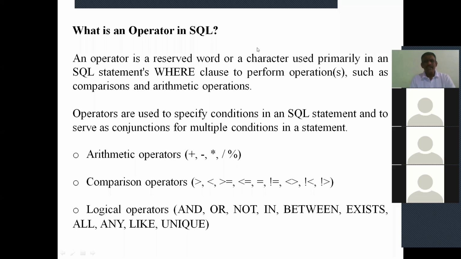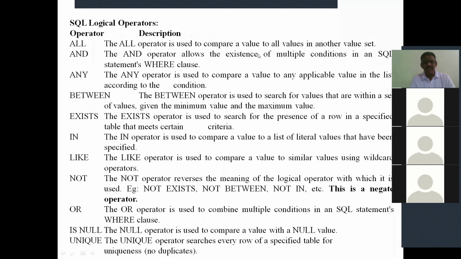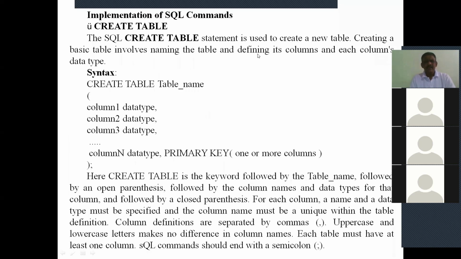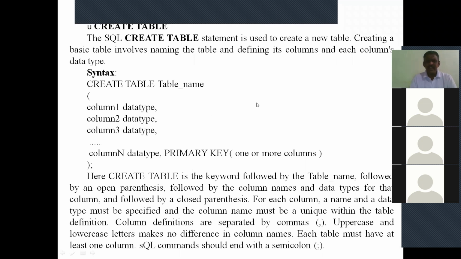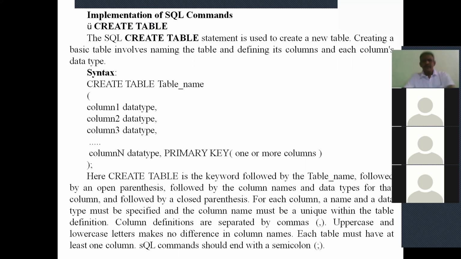After knowing these operators, you started with the important command called create table command. This is one of the important commands. Without this, you cannot do anything in a database. So the create table command is used to create a new table. This contains the name of the table, column names, data types, and sizes.